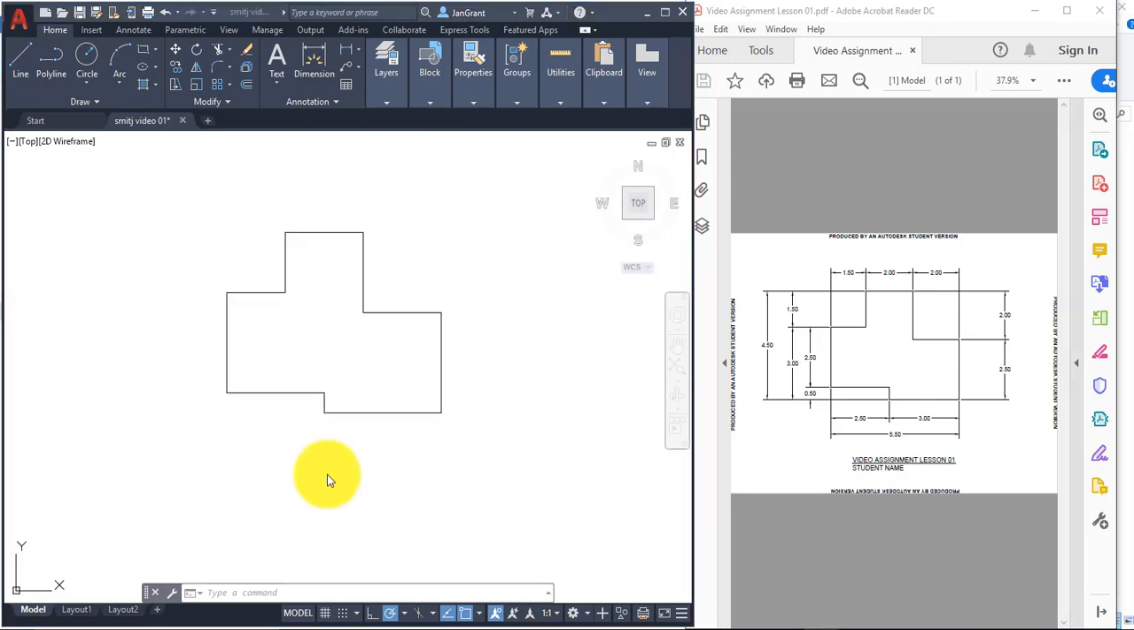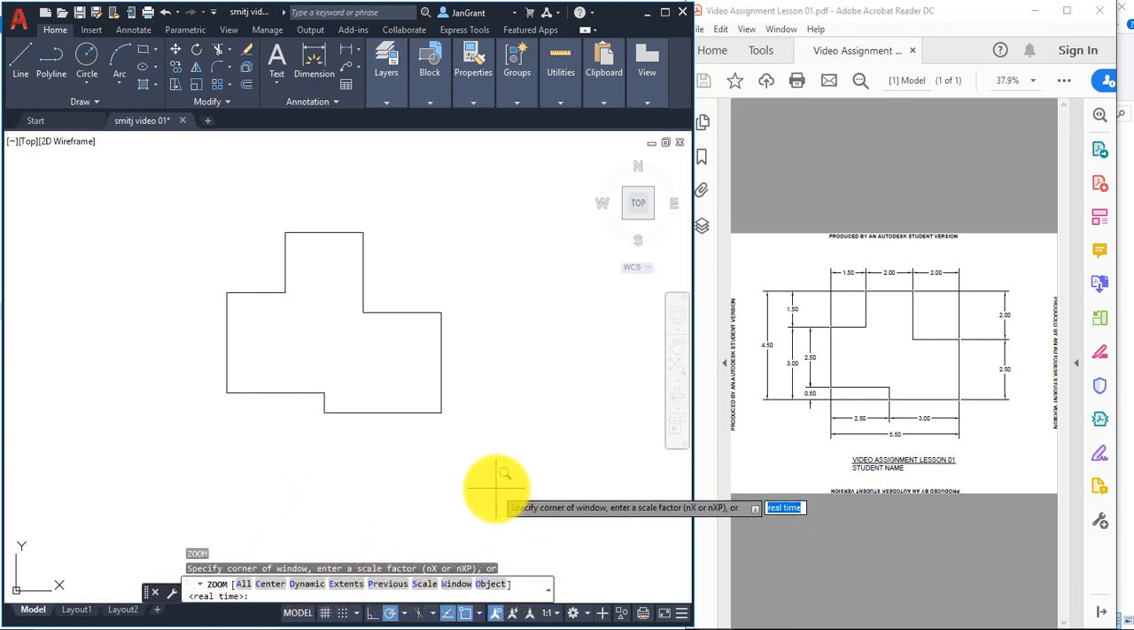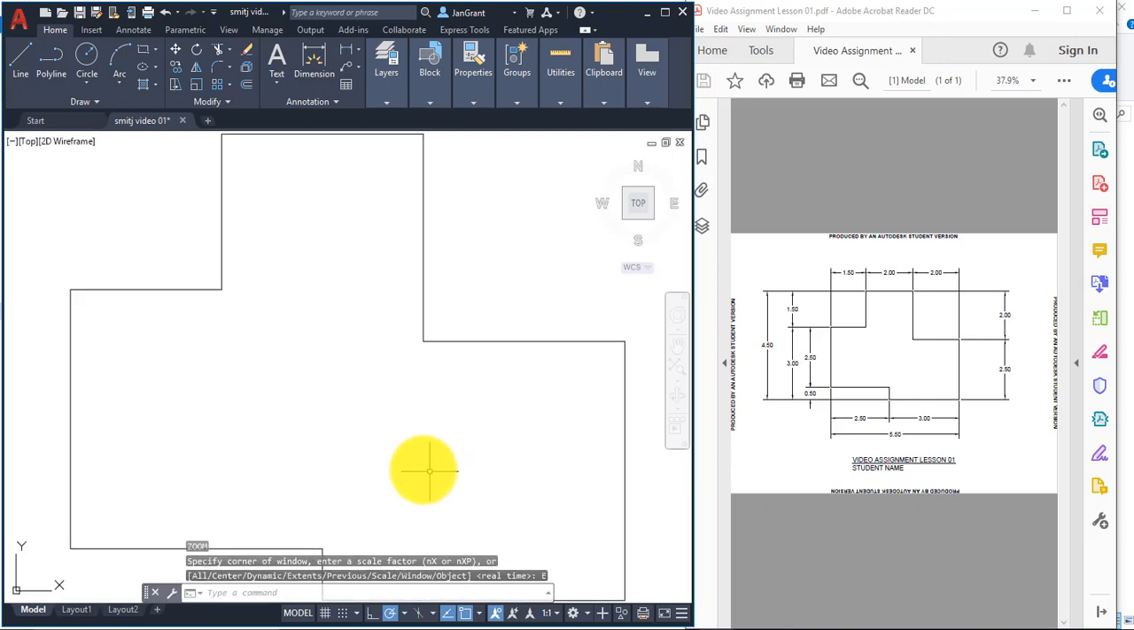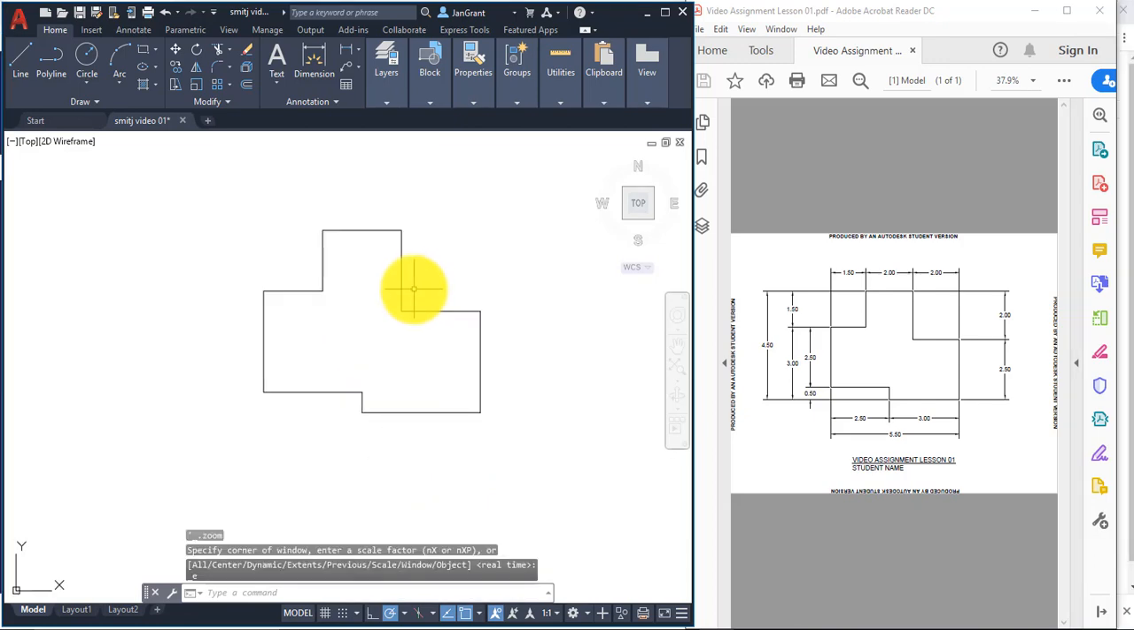I'd also like to mention that you can type in the letter Z and enter for zoom. And then if you look at your command line, you'll have all of these other options to zoom extents or zoom window. I can type in E for extents and enter for zoom extents. I'll use the wheel of my mouse to zoom back. Now we're ready to place the dimensions.